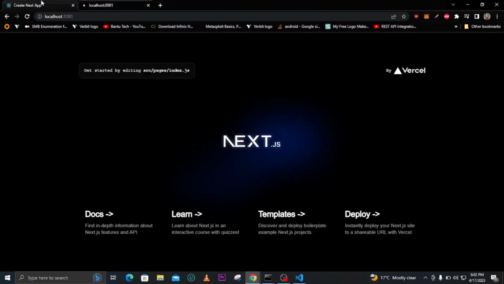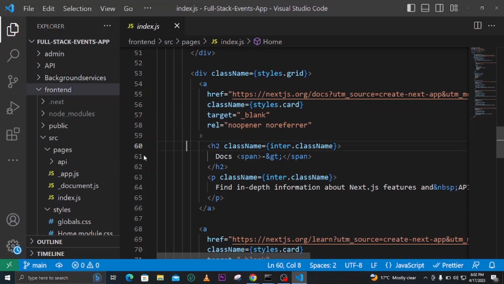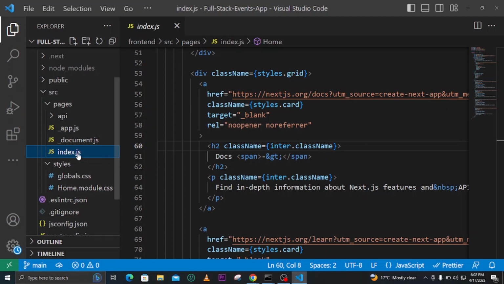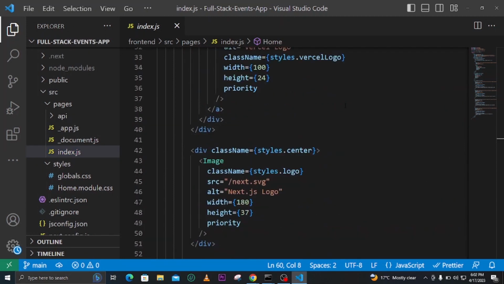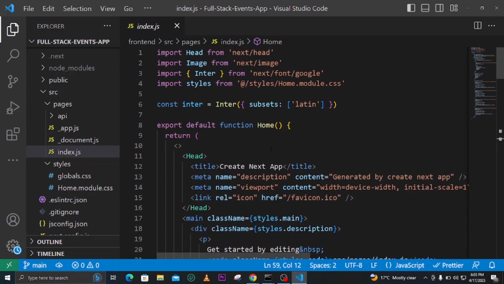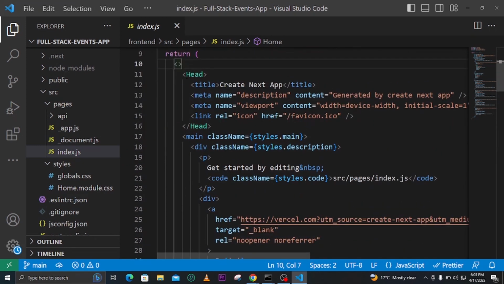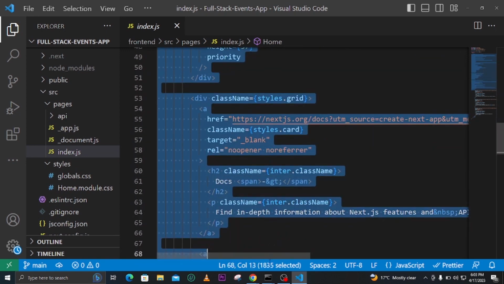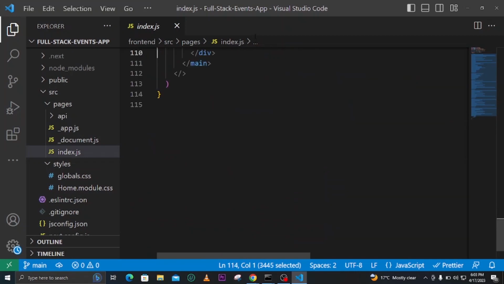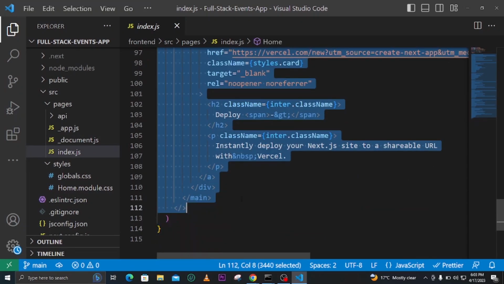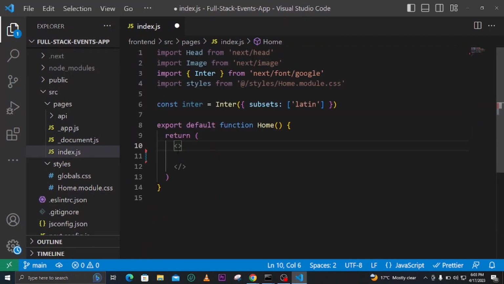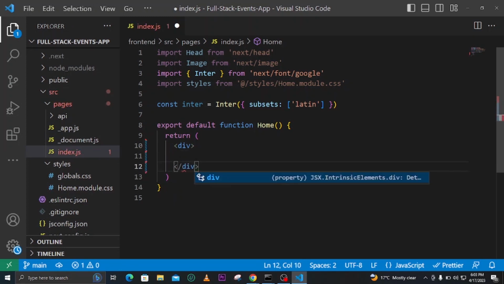So what we'll do now is come here, inside this index.js, and you can see we have this code that we can remove. To remove it, we'll just copy everything inside here, and then we'll delete it just like that. Then I want to create this as a div here. So this is a div, just like that.